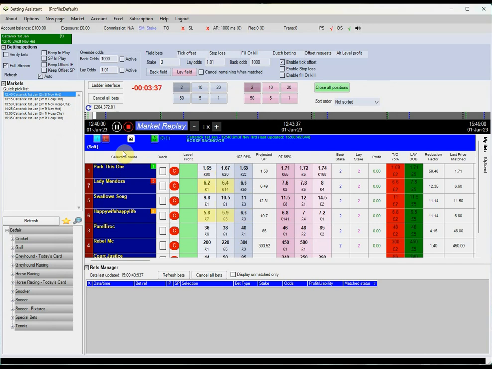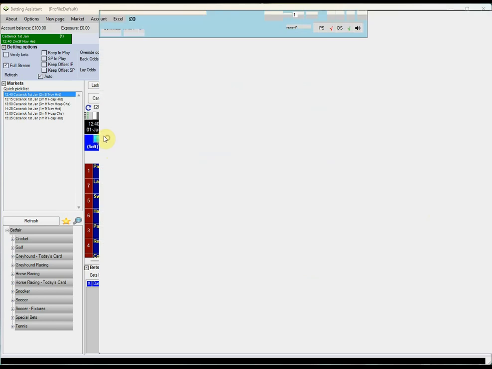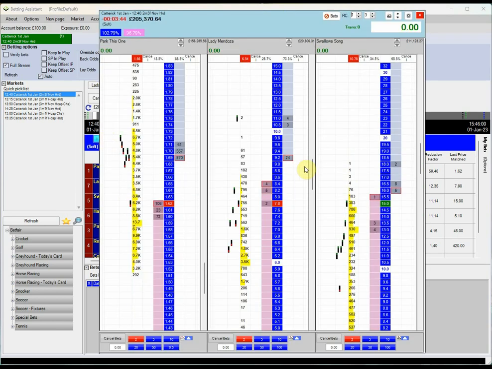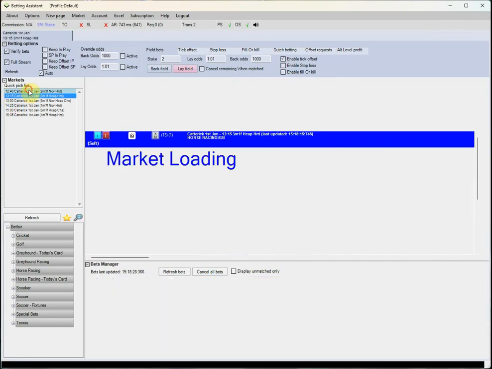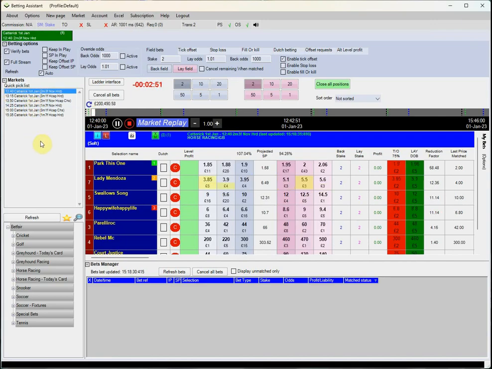Also, you can do practice trading on the ladder. So you can open the ladder interface and practice trading on there instead of the grid. And additionally, you can link a test market up to Excel the same as you would a live market, and trigger bets from Excel. I'll cover using Excel with Market Replay in another video.